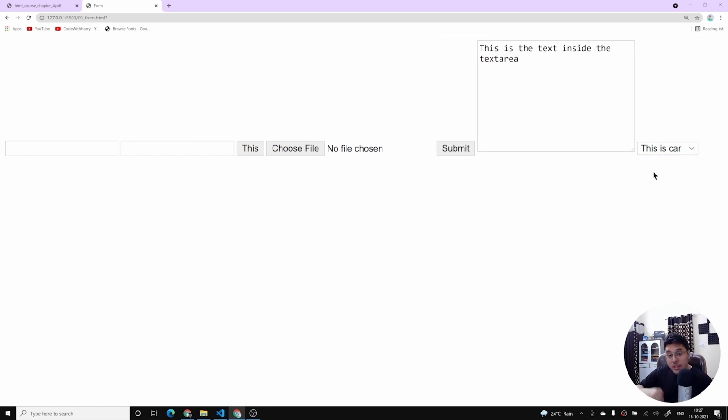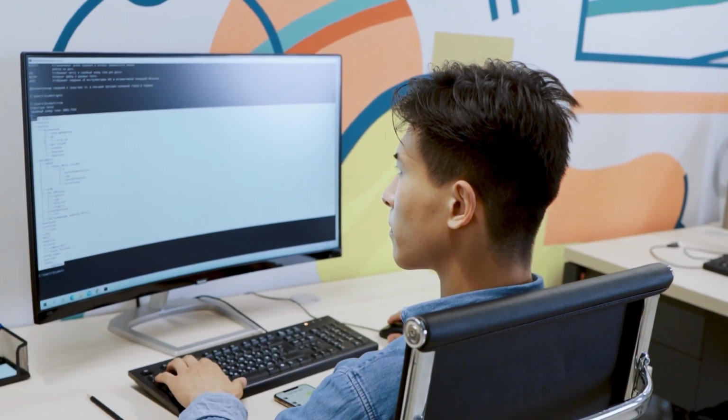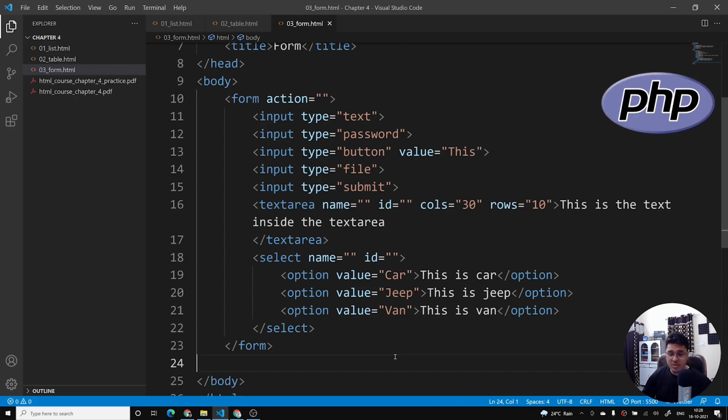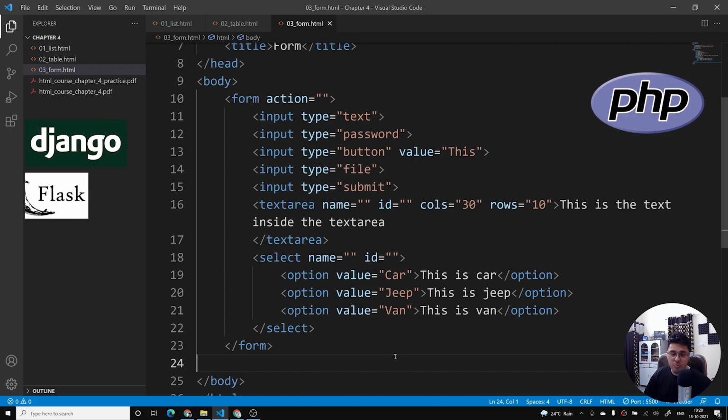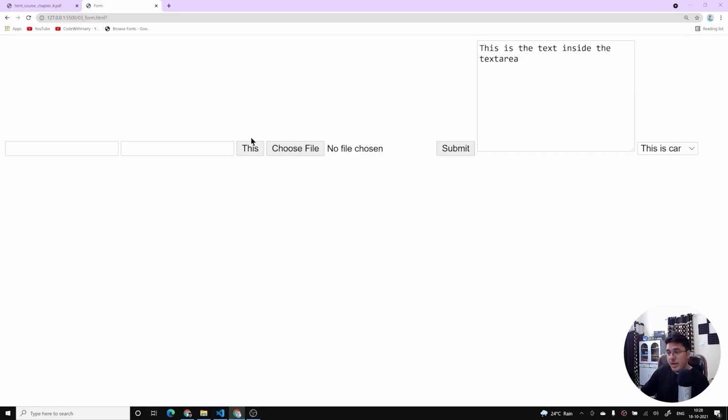When you're submitting this data to the server, the values will get submitted. So these values will get submitted and you will get a deeper understanding of this when you learn some backend language and you start submitting data to the server. In order to do that, you might want to look into languages like PHP, frameworks like Django, Flask. You might also want to look at Node.js, but again, that is for the later part. Currently, we are looking into HTML.